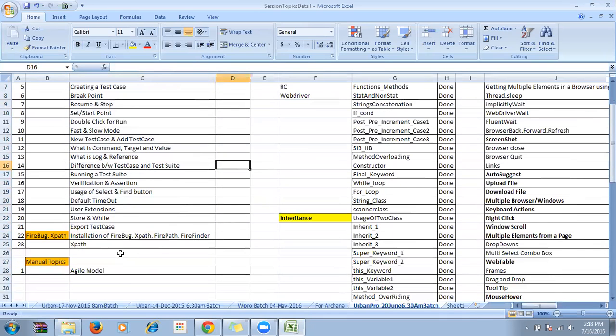Then after that, the very important thing: you will be understanding some add-ons over there: Firebug, XPath, Firepath, Firefinder. These add-ons you will be understanding. So what do these add-ons mean? We have to identify the property information of elements.